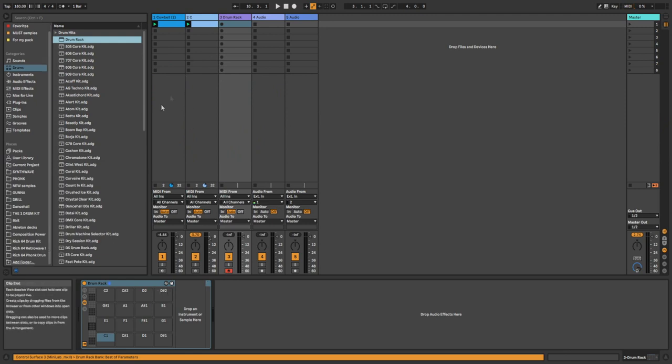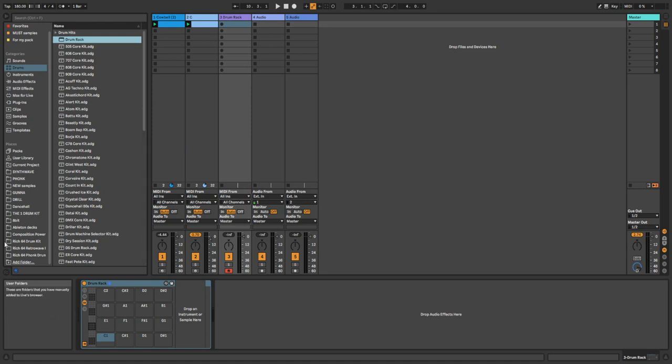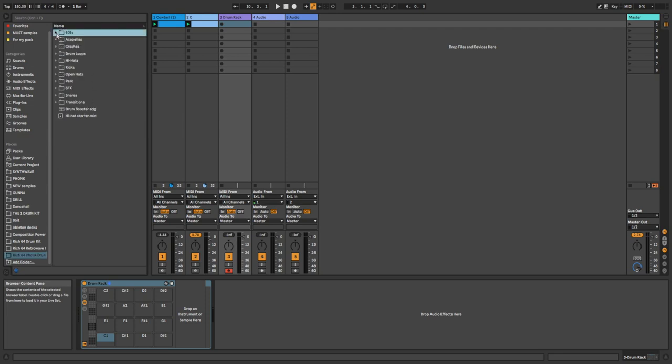Then let's dive in drum rack. So yeah, the 808 is quite simple, but it's good for now. We'll work on it later. So drum rack. Here we have kicks. I like this one, it's quite hard.